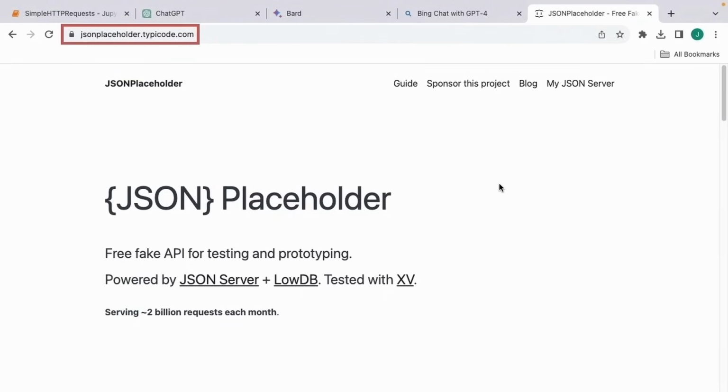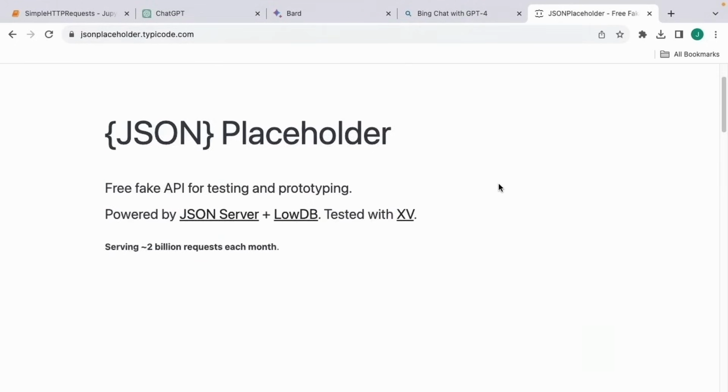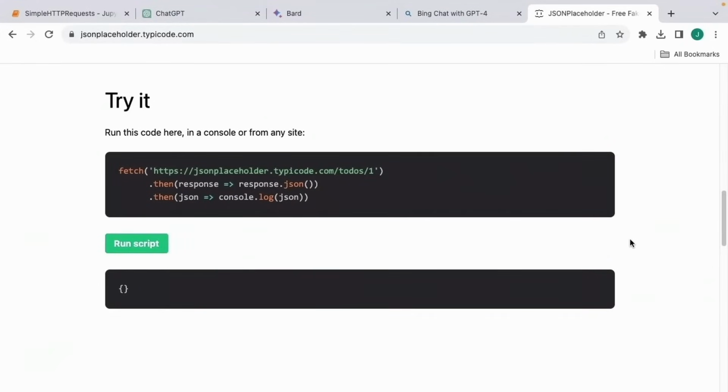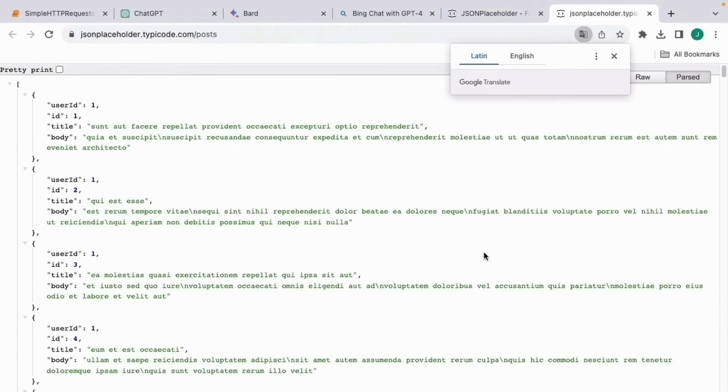Here I am on this URL called jsonplaceholder.typicode.com, which exposes a bunch of REST APIs that we can use to test out our HTTP requests. You can see on the screen that JSON placeholder provides a free fake API for testing and prototyping. And that's perfect for us. This will allow us to see how we can work with web requests. This page contains documentation for what URLs you can hit and what kind of data you can retrieve from these URLs. For example, the /posts URL gives you a list of 100 posts in the JSON format.